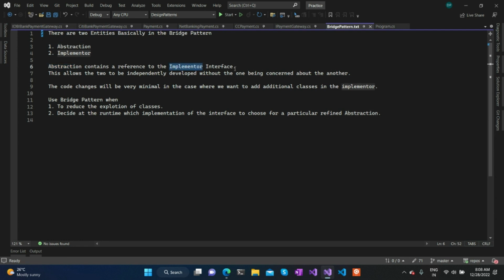The abstraction contains a reference to the implementer interface. This is where the bridge is formed, and this allows the two to be developed independently without one being concerned about the other. Therefore, this allows us to add additional functionalities in the future. For example, there will be an interface and a class implementing it. If we want to extend that functionality, with another mode of doing things or another way of implementing that interface, we can very well add another class implementing that interface without disturbing the existing classes. That is the beauty of this particular pattern. The code changes will be very minimal when we want to add additional classes in the implementer.